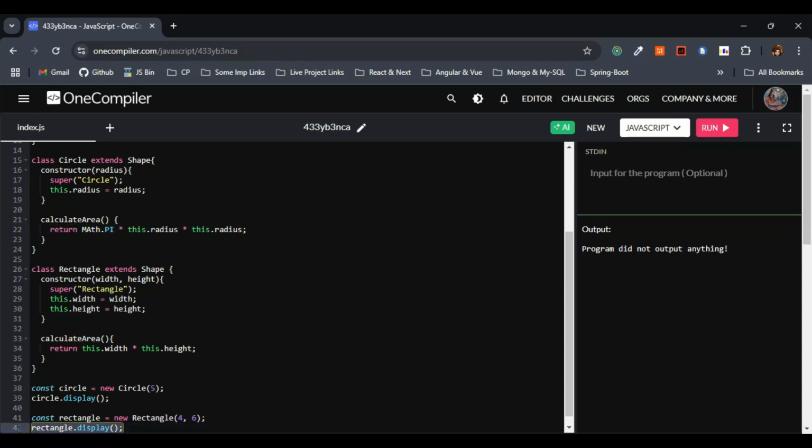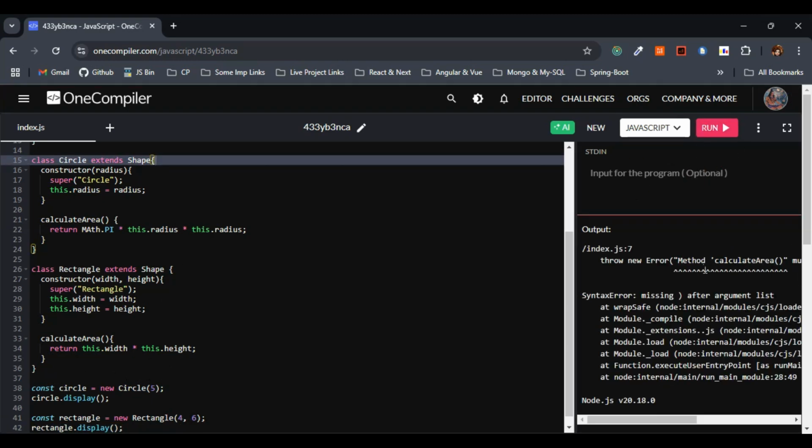Here for the rectangle, the output we need to get is the area of the rectangle, which is nothing but width into height that we have given here, right? 6 into 4 is nothing but 24. Here for the circle it will come around 78 point something, I think. Let's try to run the code. Let's see what output we get.